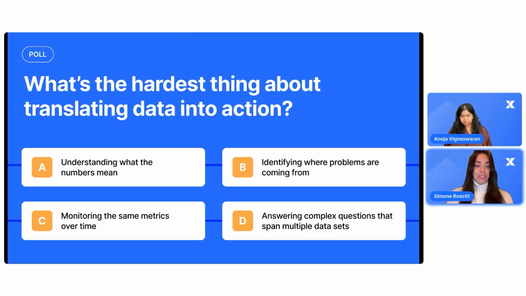And now we'll go into, I think, our last question, which is: what is the hardest part about translating data into action for you? Is it understanding what the numbers mean? Is it identifying where problems are coming from? Is it monitoring the same metric over time? Or could it be answering complex questions that span multiple data sets? So which one stands out the most to you as the hardest when it comes to translating data into action?